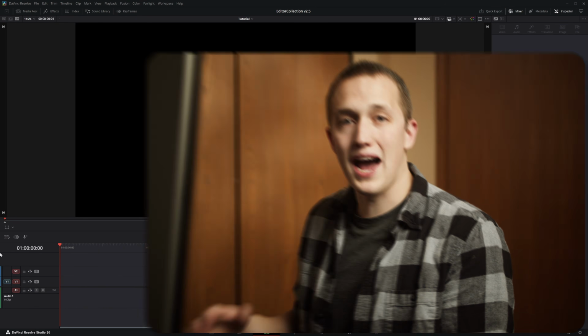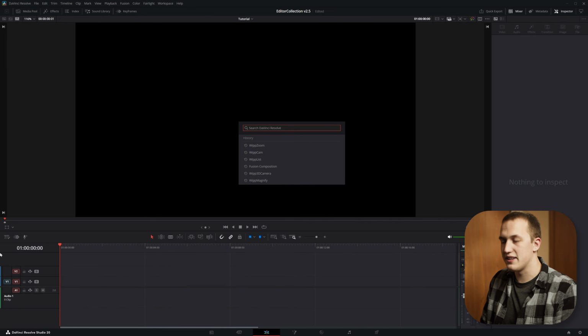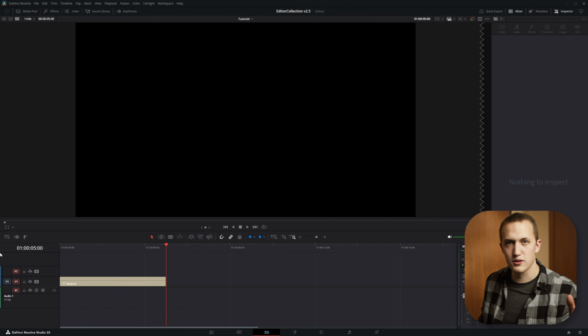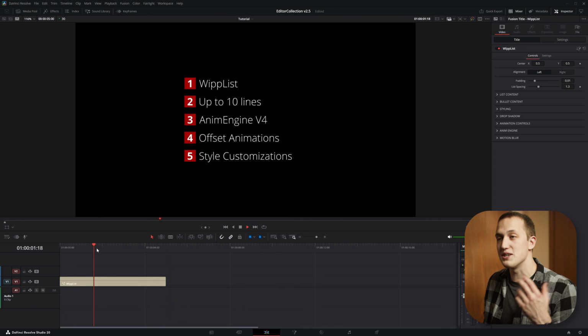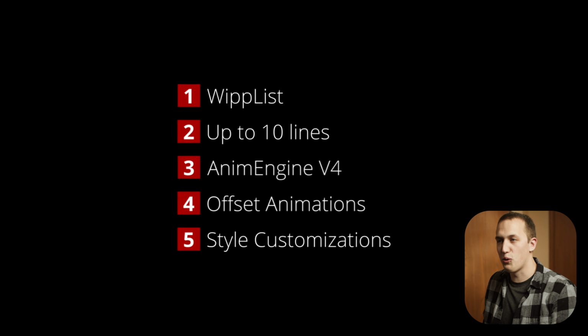Inside of DaVinci Resolve, I really like using the new shift space thing to add it in, so shift space, WippList, and then we can just add that tool right there. We don't need to go searching the effects library. If you want to do that, it's found under the title section, but now right away I get real-time performance of these 5 list items. And this is actually an old version where it says up to 10 lines when it's actually 15 lines.